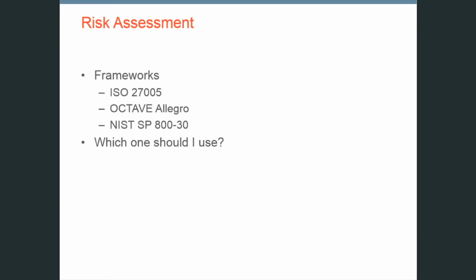ISO 27005 is heavily aligned with the bottom one listed there, the NIST SP 800-30. It's written from a high-level perspective when compared to some of the other frameworks. There's OCTAVE, which was created by Carnegie Mellon through its CERT program. That has 8 different steps and varying degrees of granularity that go with that one. And then there's the NIST Special Publication 800-30. That has the title of the Risk Management Guide for Information Technology Systems.